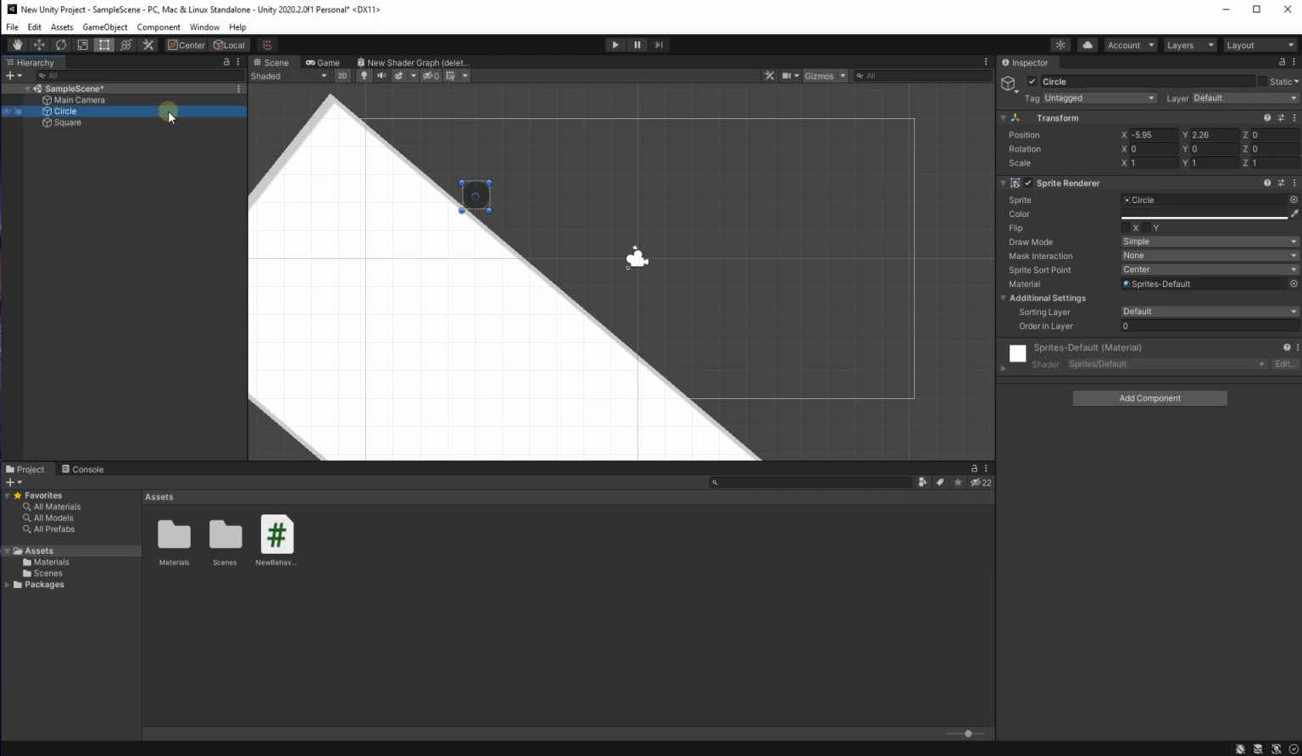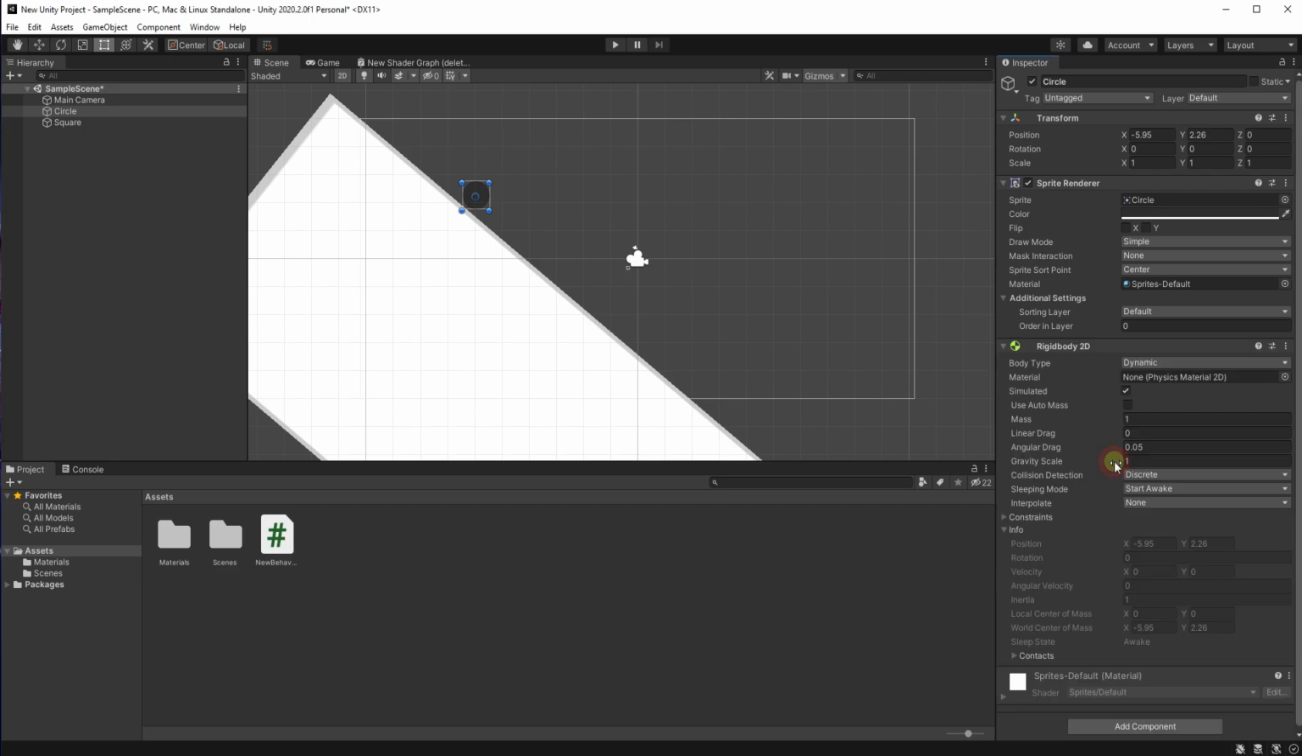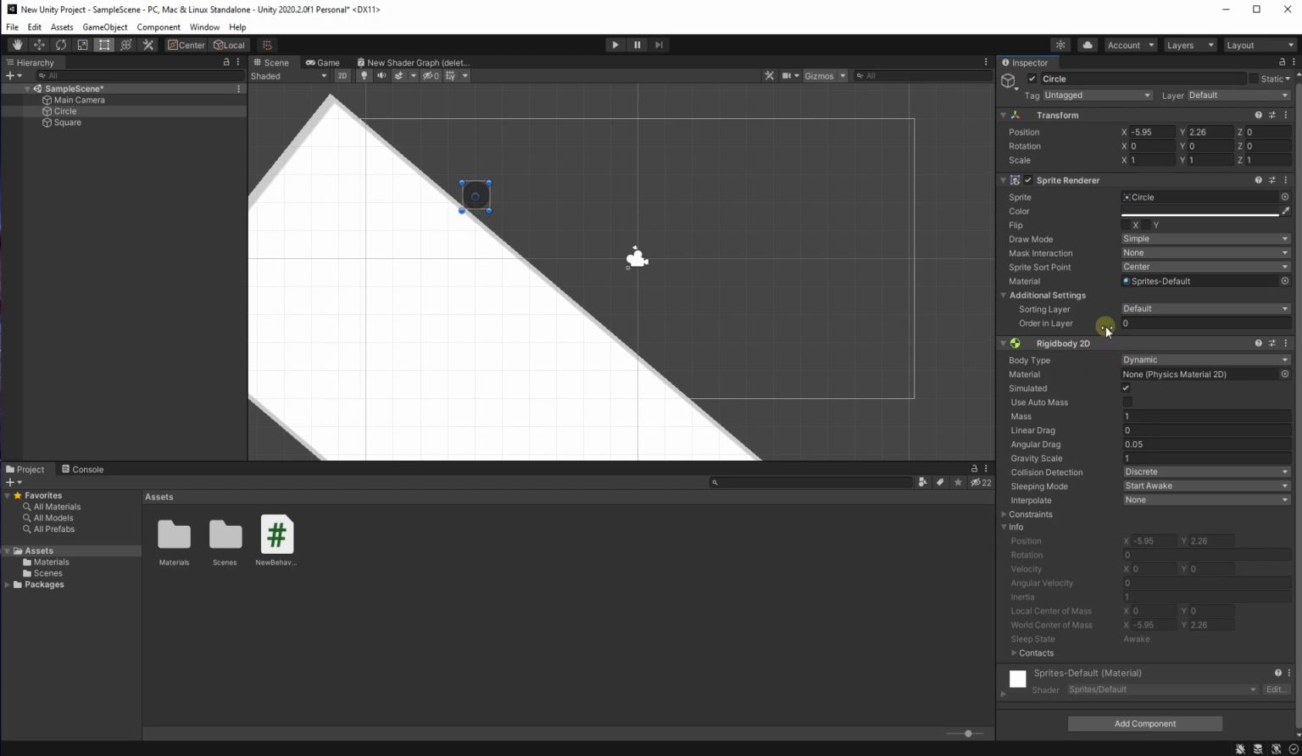So first, let's select our circle again. Our boulder. Let's go to Add Component. Click here, and then we're going to search rigid. So RIGID. And since this is a 2D game, we're going to be selecting rigid body 2D. And right away, you'll see that it's been added to the inspector, and we can change things as we like, but for now we're going to leave all these values alone.